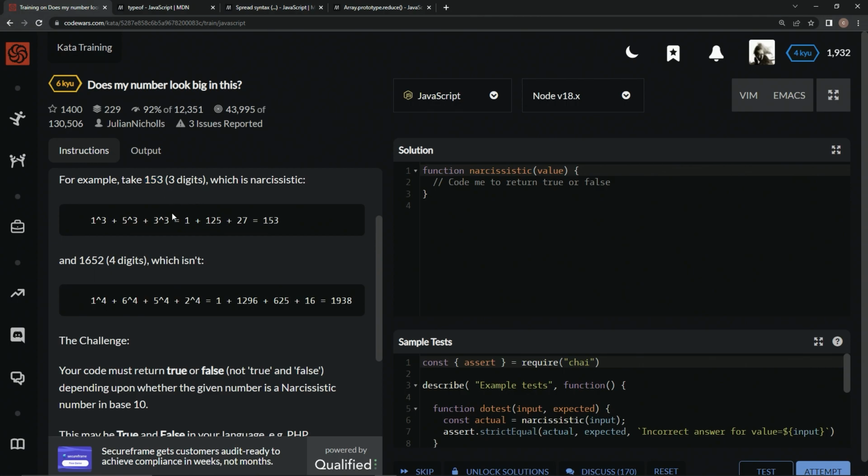which is this number. Awesome. This one, 1652, isn't, because 1 to the 4th plus 6 to the 4th plus 5 to the 4th plus 2 to the 4th equals 1 plus 1296 plus 625 plus 16, which equals 1938, like that, which is not that number.